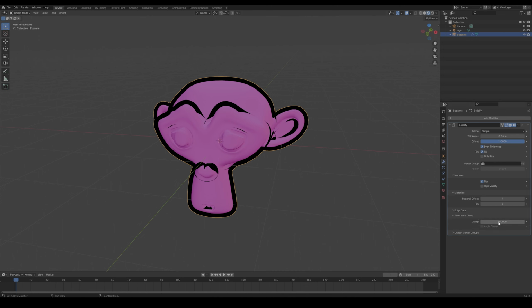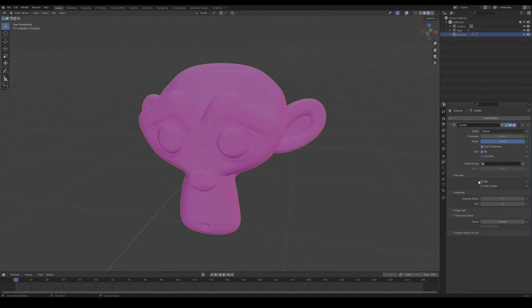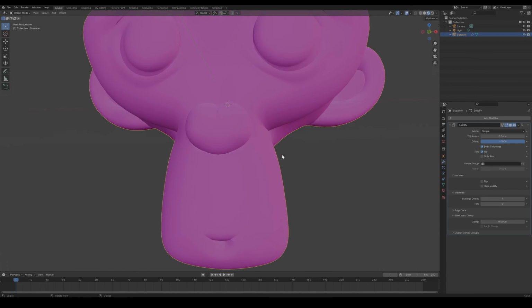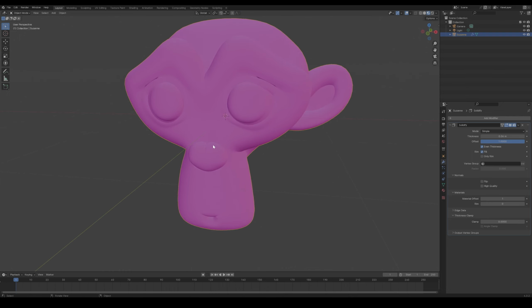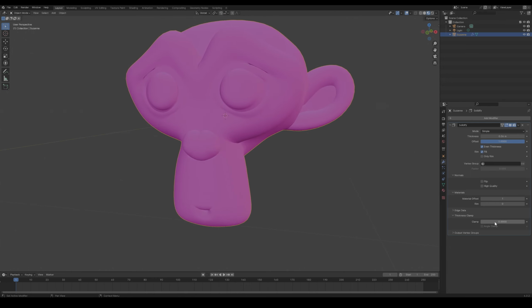Another useful option, especially if the shell isn't quite giving you the effect you want, is down here in the thickness clamp. To demonstrate what this is doing, let's turn the normals back on for just a second, so they're facing outwards. As you can see in areas like here, the model kind of bites into itself as it puffs up a little bit. This clamp here will limit how much that can affect it, so you can limit how much it can get puffed up in a given area.